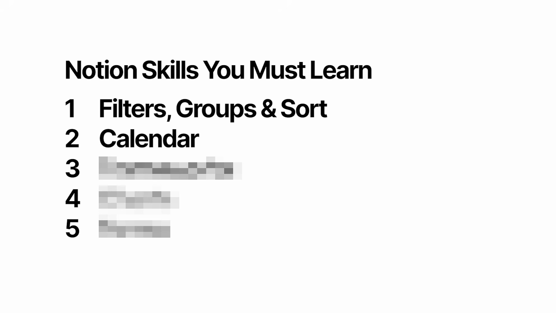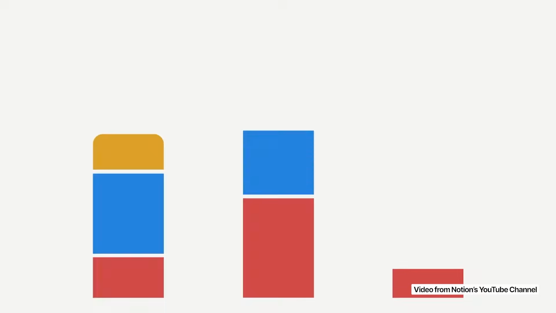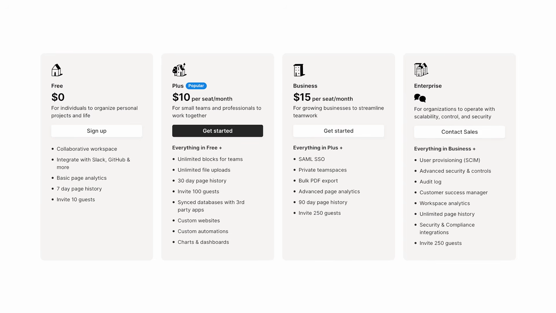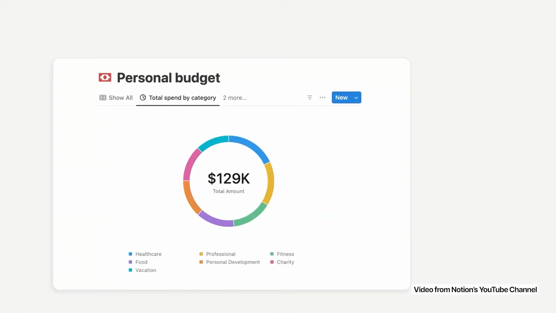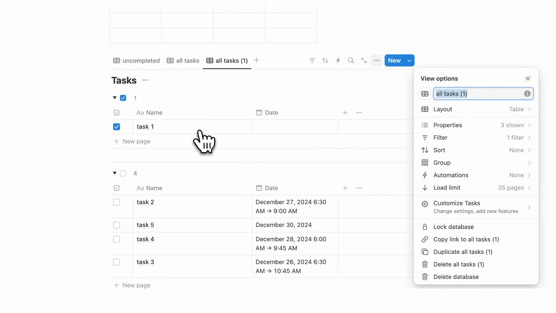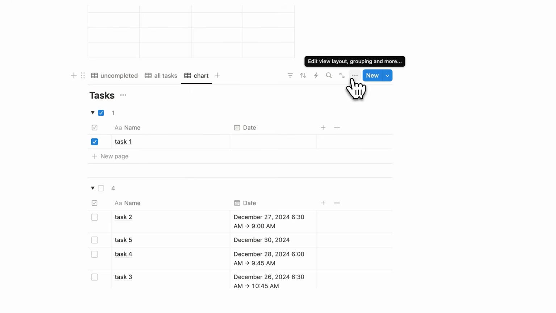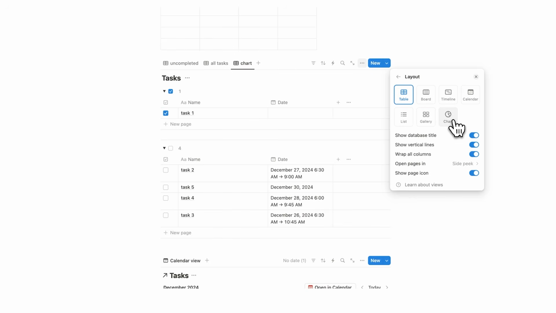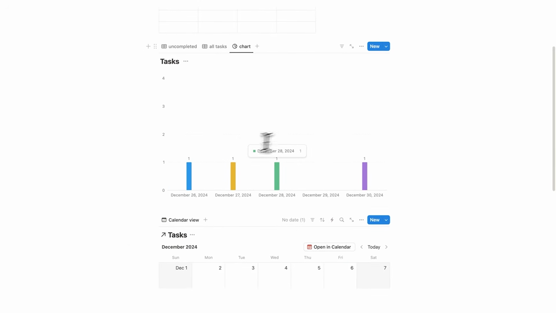Now, the next skill you want to learn is charts. Charts are going to become more and more important in the future. You do need a paid account to have more than one chart, but if you're new to charts, let's just start with the one chart. So what I'm going to do is go to all tasks here and right click and do duplicate. And this here I will call chart. And what I'm going to do now is click on the 3 dots. I'm going to click on layout, and here what I'm going to do is click on chart. And as you can see, it creates this chart.